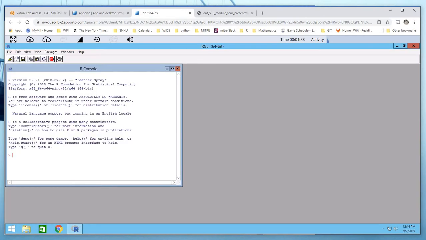The lab document itself initially instructs the use of this R GUI, and that's fine. I just find that the RStudio environment is a little more helpful, especially if you aren't really familiar with programming, or if you haven't done much programming. So one of the initial things in the lab it tells you to do is ls or help.